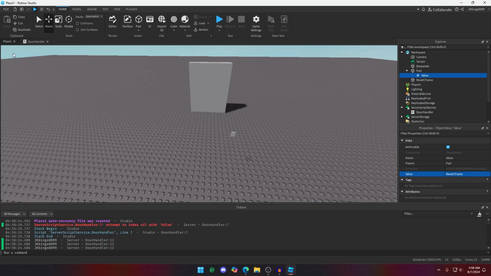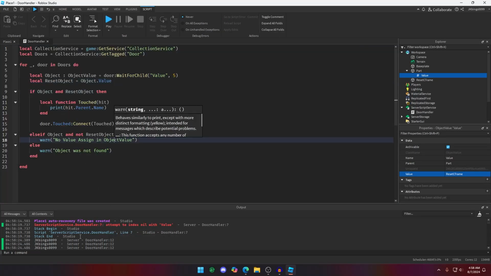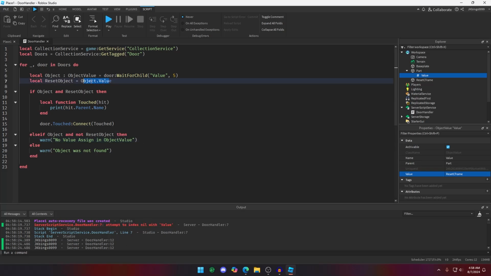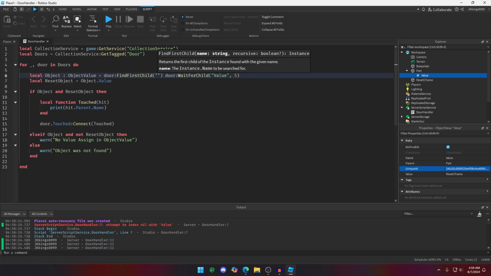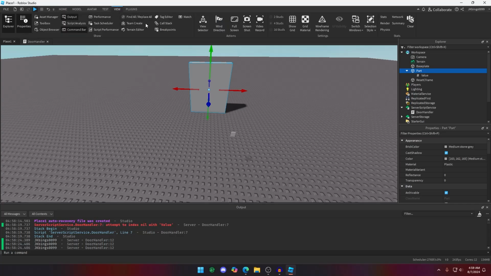Let's click on this part. But we did not get an error. So we waited for value in part. So let me do a quick check here. Door for find first child value, let's see what that does. Let's make sure that we have the correct part selected here.